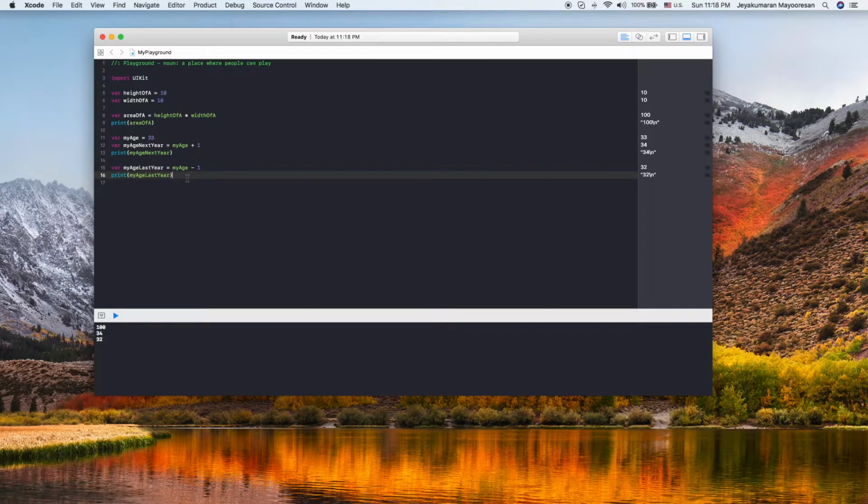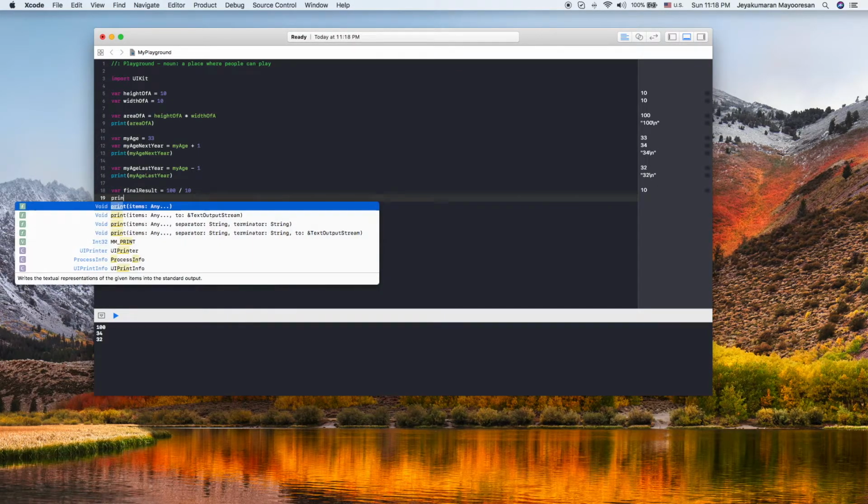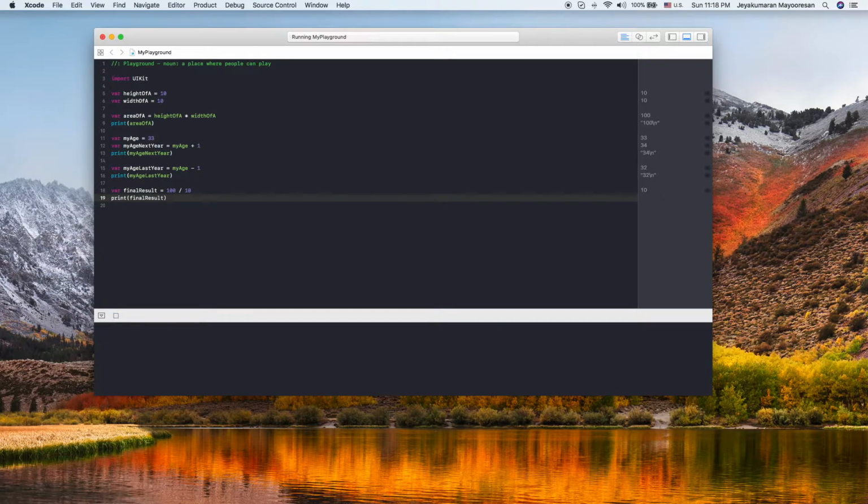And let's look at how you can divide. That's simple. Final result, and if you want to divide 100 by 10, this is how you do it, and you can simply print the final result. It's 10. So the division is done by this operator slash, this minus is used to deduct, this plus is used for addition, and this asterisk is used for multiplication. So those are basic arithmetic operations.